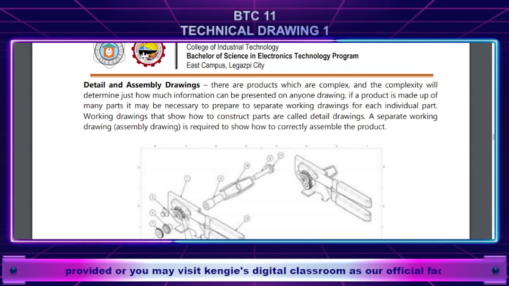Detail and assembly drawings: there are products which are complex, and the complexity will determine just how much information can be presented on any one drawing. If a product is made up of many parts, it may be necessary to prepare separate working drawings for each individual part. Working drawings that show how to construct parts are called detailed drawings. Again, for emphasis, working drawings that show how to construct or build parts, these are detailed drawings.